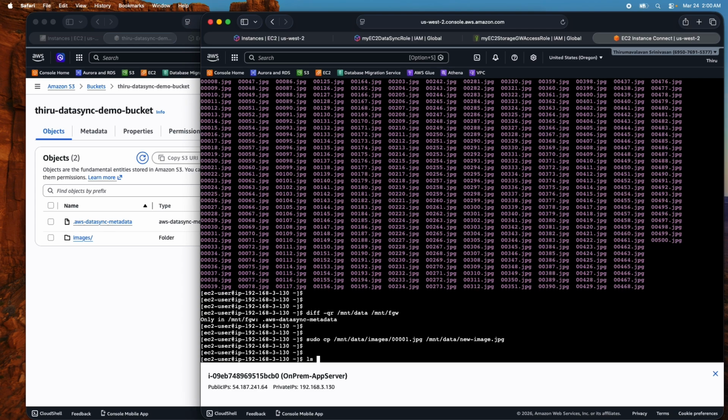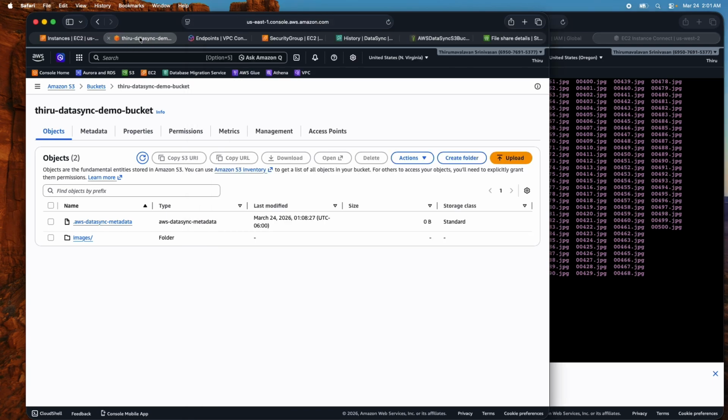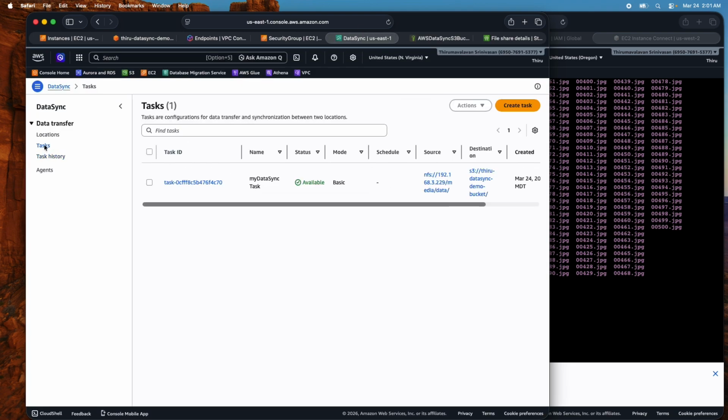Now if you see, we just created a new image under /mnt/data, that is our NFS share mount. But if you go to our S3 bucket, this file will not be available here. That's because we need to run the DataSync task one more time. Okay, let me go to the DataSync service. Select the task and start with the defaults.